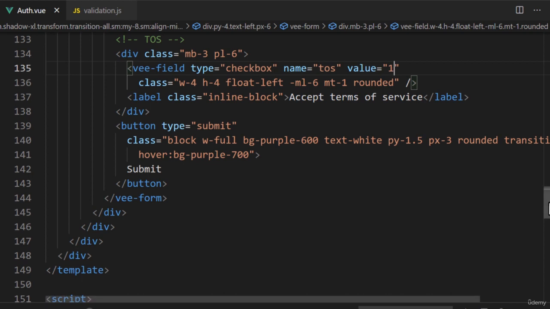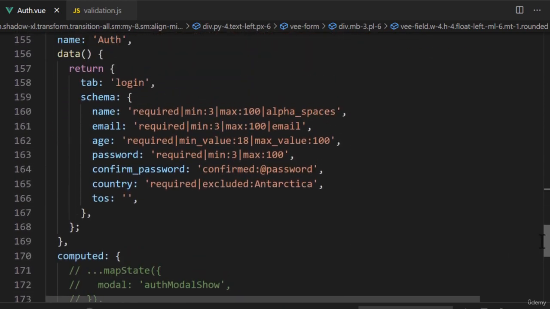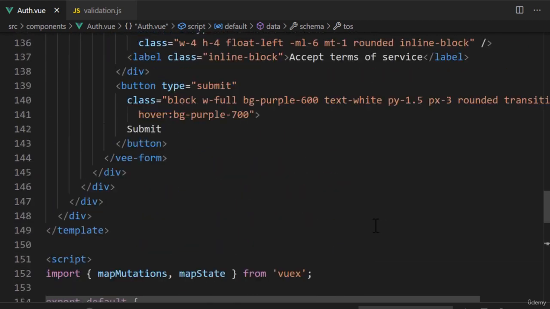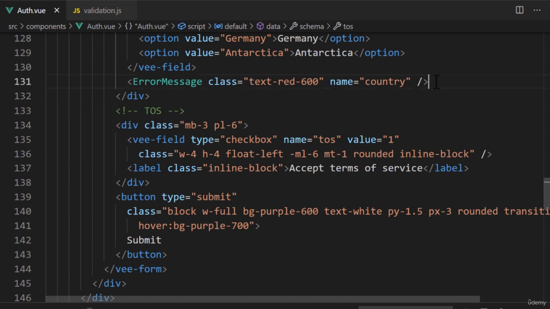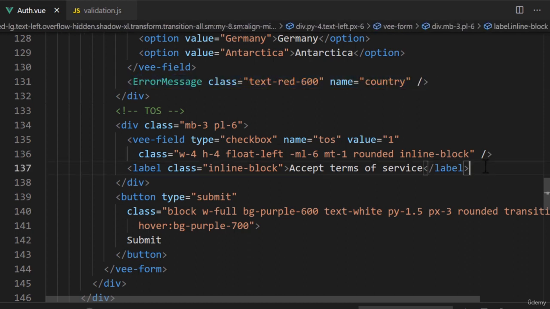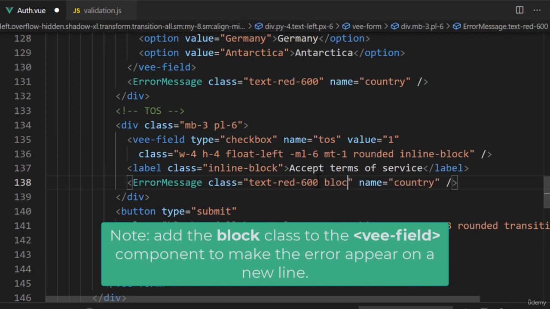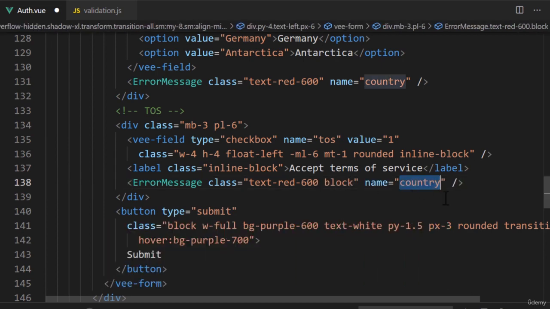Let's work on adding some rules. In the schema object, we'll add the required rule to the TOS field. The last thing we'll work on is the error. It'll be the same procedure. We'll go back to the template. We'll need to copy and paste the same error message we had for the other inputs. I'll grab it from the other inputs. Lastly, we'll update the expression to TOS. That will finish things up. There aren't any more fields we need to validate.